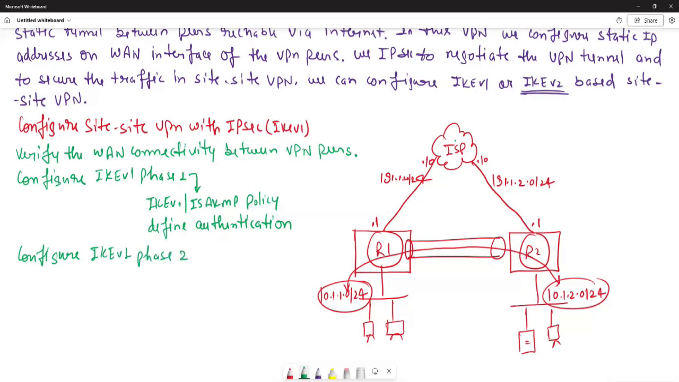Okay. Phase 2. Now, site-to-site VPN is using IPsec. So here you need to define IPsec policy. So what you need to define in phase 2? IPsec policies means the encryption and hashing algorithm which will be used to secure users traffic. Okay. Here you can write it like this: encryption hashing algorithms.